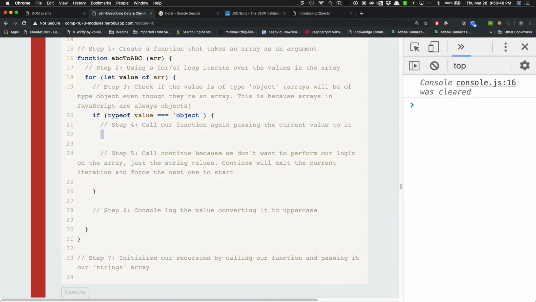If it's equal to an object, then we're just going to call our function again. So ABC to ABC and pass it value. And then step 5, we're going to call continue because I don't want to execute the logic that actually capitalizes the value, because it's not a string, it's an array. I want to get out of there. So in order to do that, we're going to call continue and we're going to get out of there. All right? That'll force us back into the next iteration.